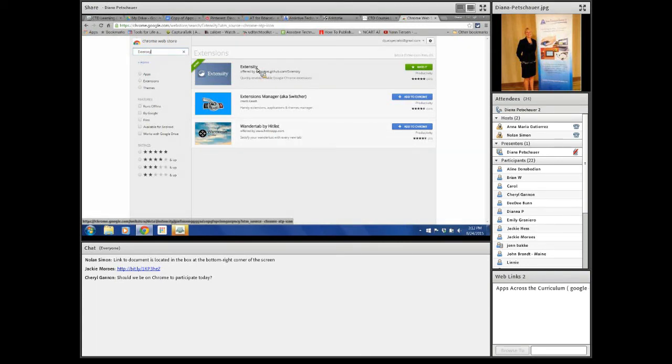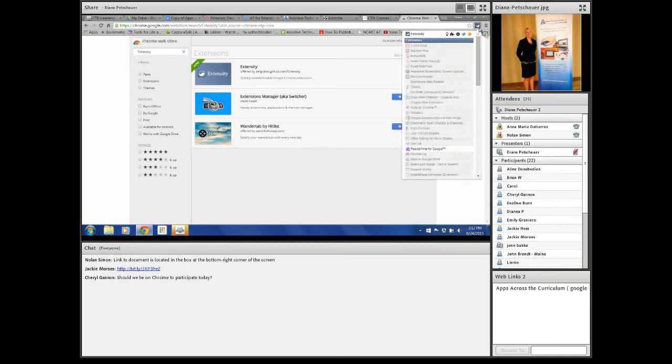Extensions don't show up on the main page of apps where we were previously. Extensions show up as little symbols to the right-hand side of your browser. So moving my mouse up there now and hovering over this little yin-yang symbol, and it says Extensity. And the Google Doc points out this tip. Before you do anything else, download this extension. You may or may not choose to do this. I'm going to click on the extension icon. This is free. Many of the apps and extensions I'm showing you today are free.